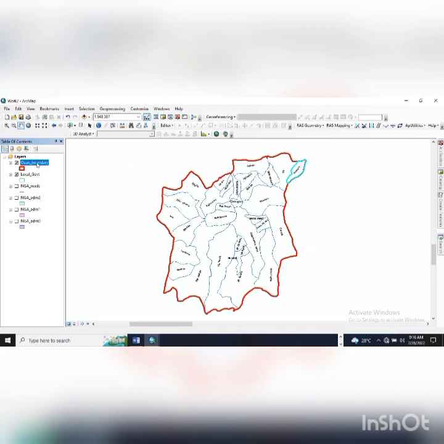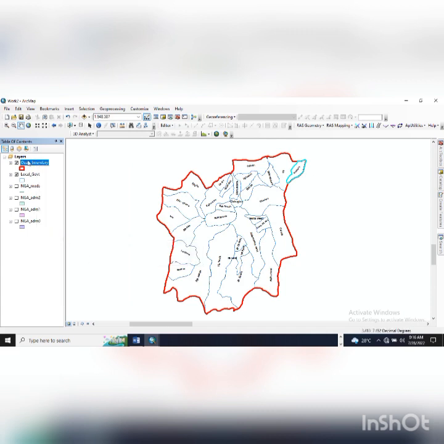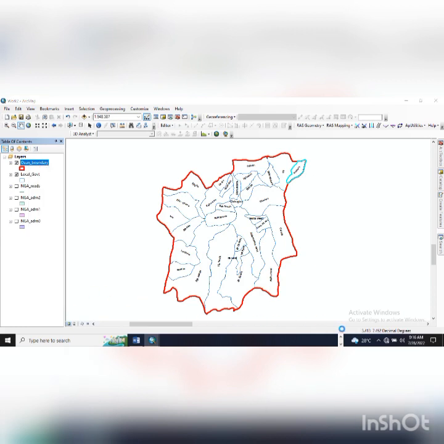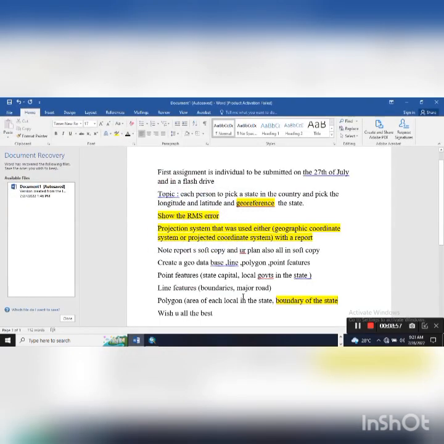The label feature is on, and now labeling. That means we need to go to its properties again, so I need to pause the video again. Now our state is being labeled. Let's check what we've been doing. We are asked to do polygons of areas for each local government and the boundary of the state. I think we are done with this.